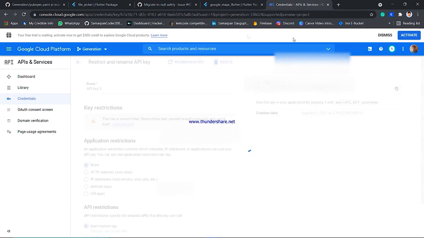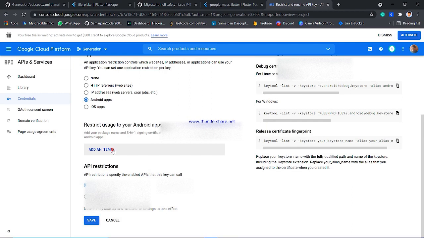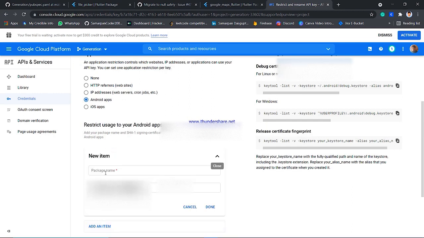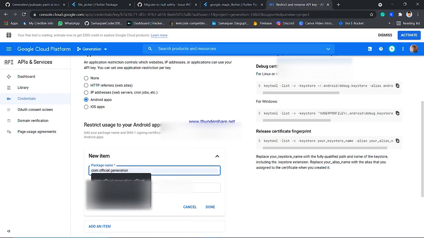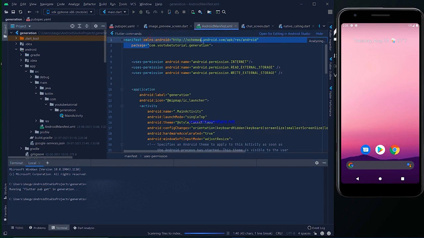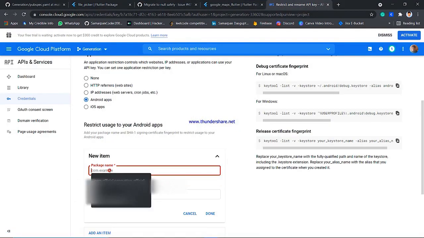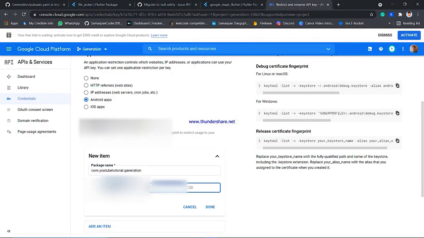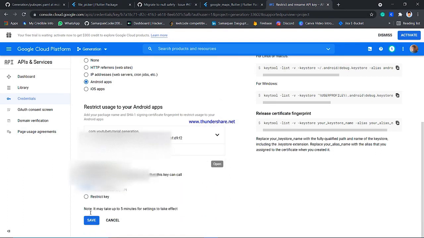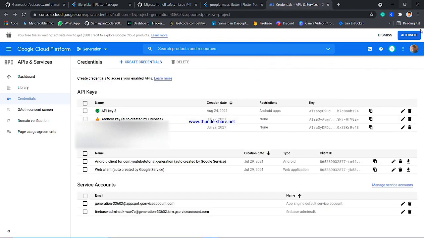and go here, and then we want to use it for the Android app, select it, and then we have to add the package name and SHA-1 key. So we take the package name from here, and provide the SHA-1 key, then save it. So the API key is generated.